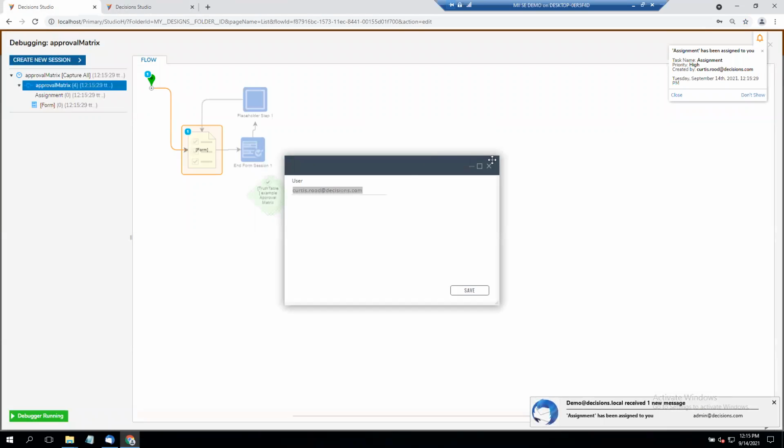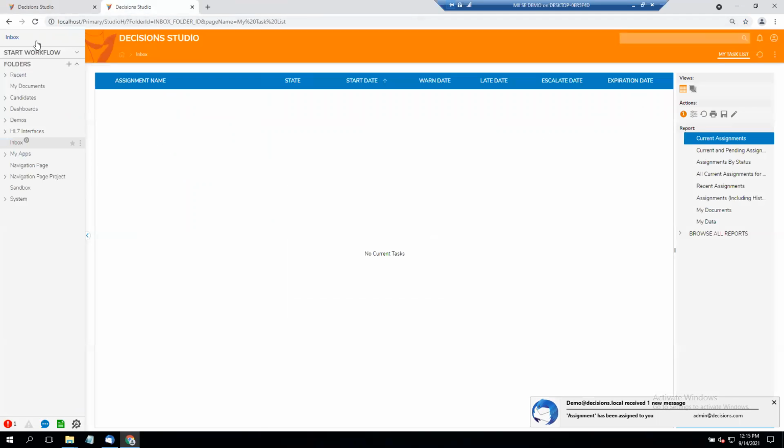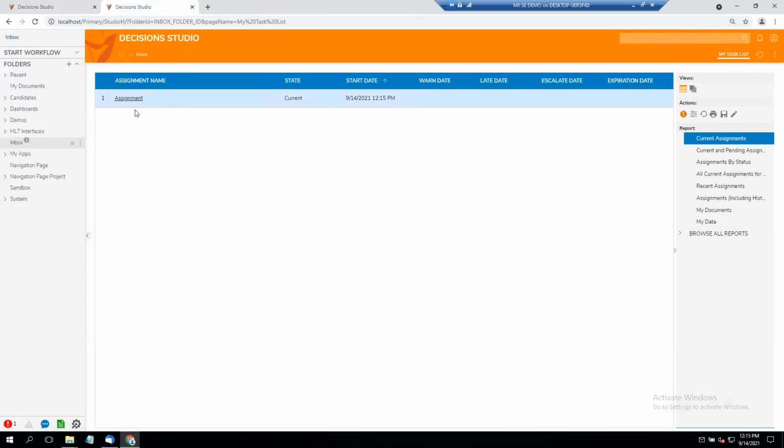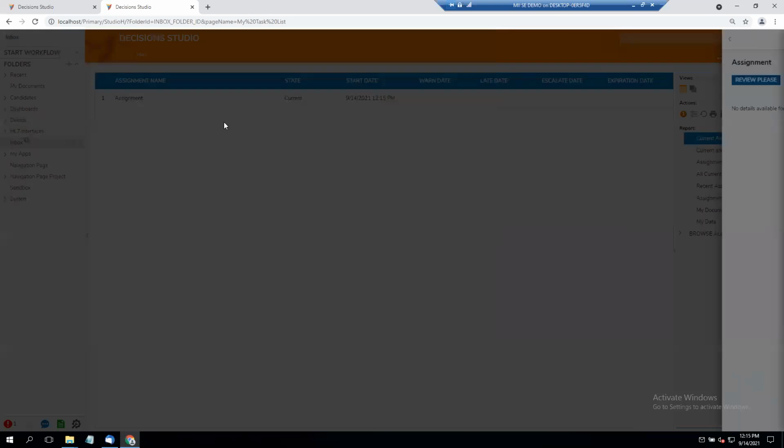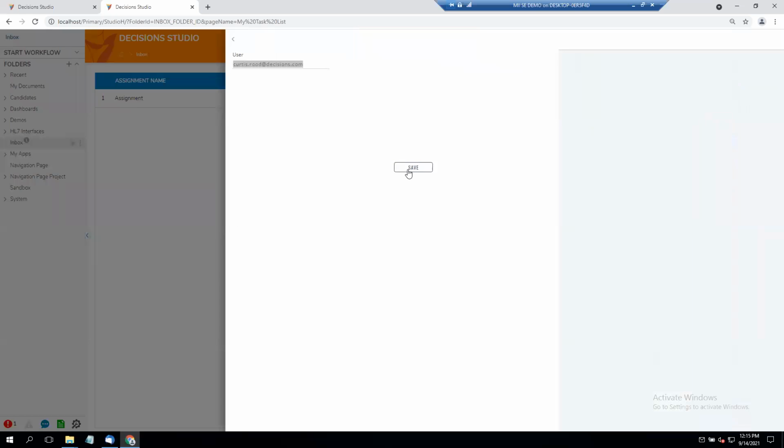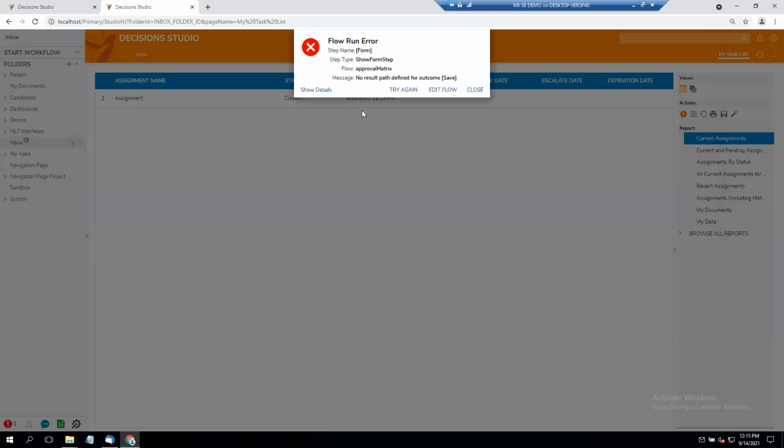Okay, so you can see here that by default it opens up because I'm the user here, but if I wanted to, let's just close this for now, come back here and refresh. And so here you can see I have my assignment in my inbox. So let's navigate it from here. So here I have my form. Let's hit save. And let's see here. No path defined for the outcome of save.